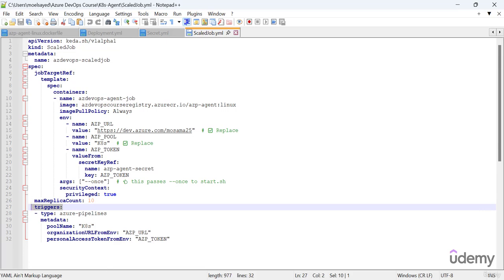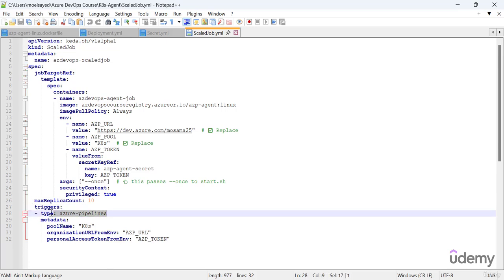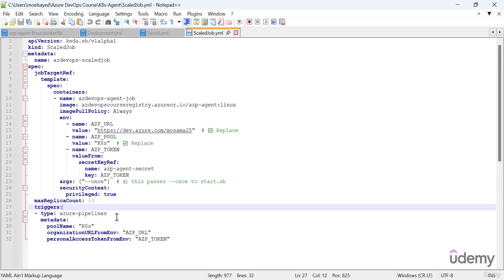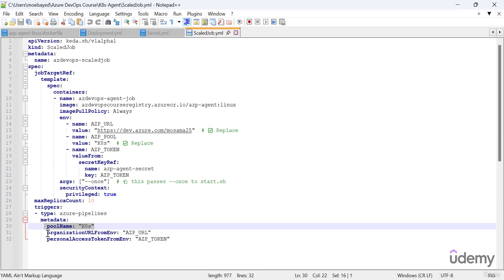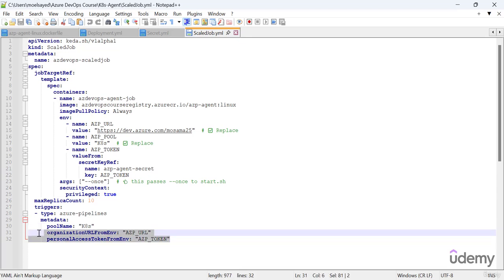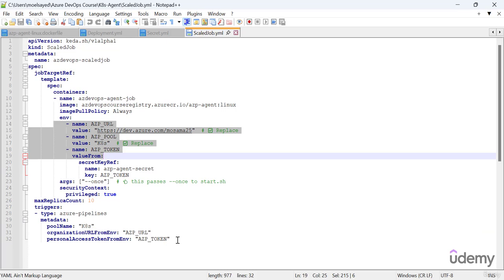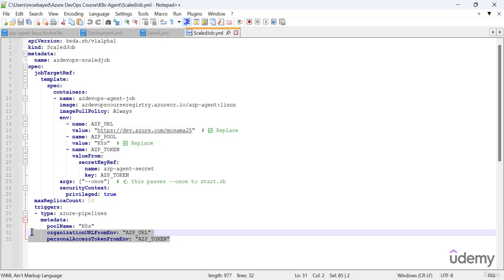Here in the triggers, we specify that the trigger is based on Azure Pipelines. That will make your scaled job listen to your Azure Pipelines server's external event. Here we specify the trigger to be from Azure Pipelines and give it the metadata for the pool name, and here the organization URL and the personal access token. It will take them from the environment variables here, so we don't need to specify them again.